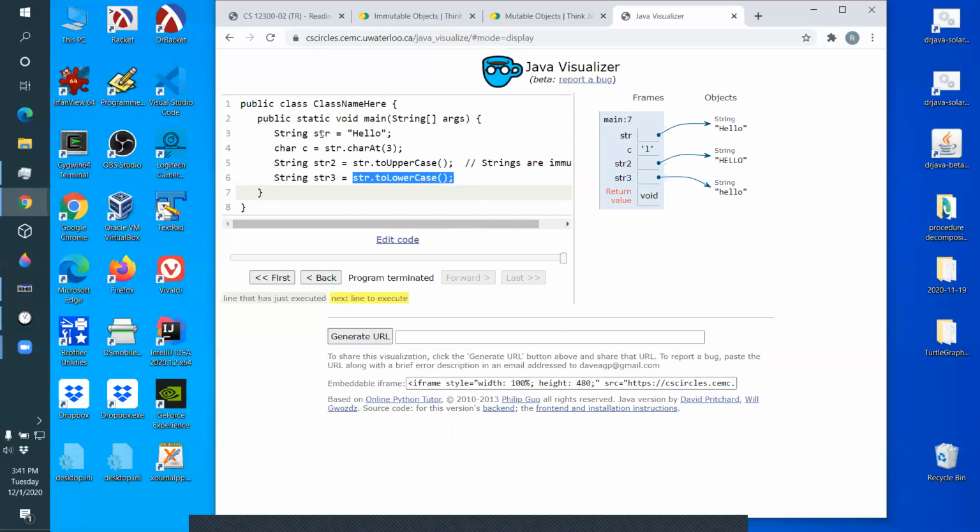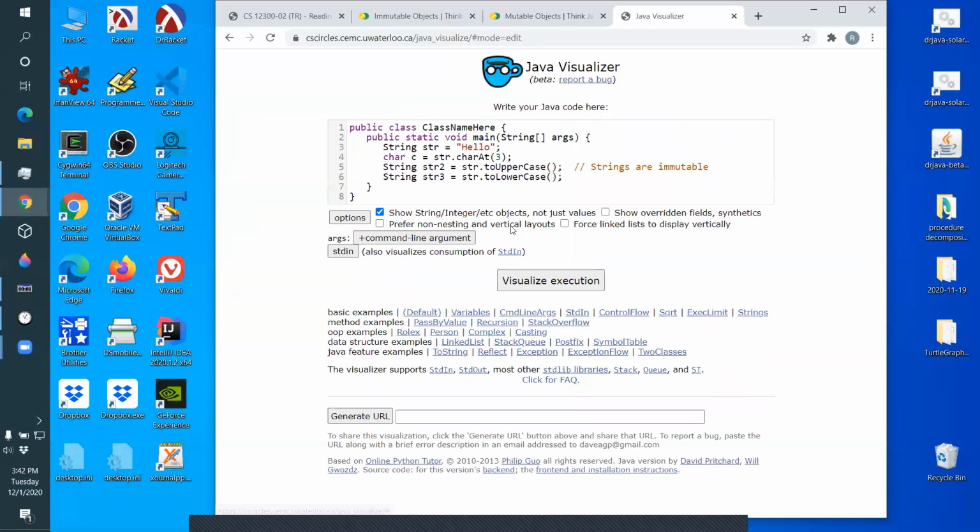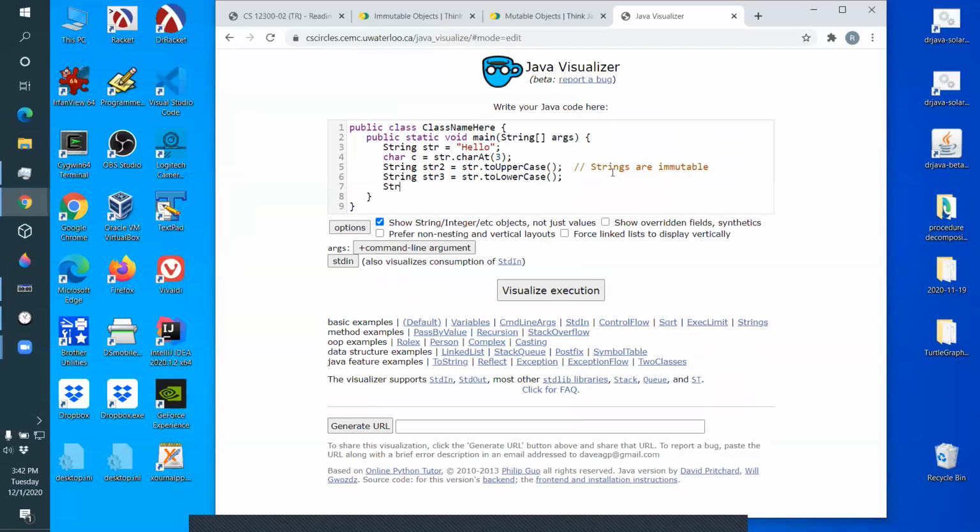Let me do another example. There's a fourth string reference variable. But how many string objects do I have? Three. Three still. You have to read the code carefully to see how many objects there are. You can't count the reference variables.